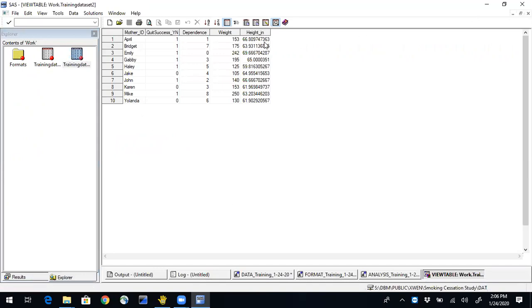So then basically, if we had another data set that had, for example, their age, we'd sort that by mother ID, and then we could do another code that's just proc merge, and then we would put the two data set names, run it, and then it would combine the data sets.